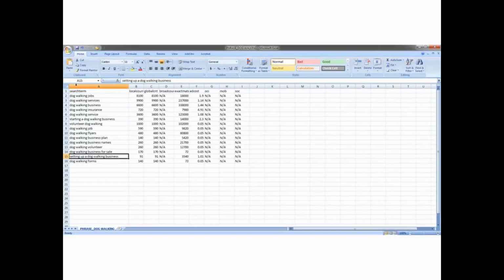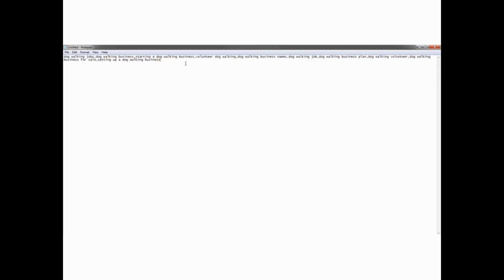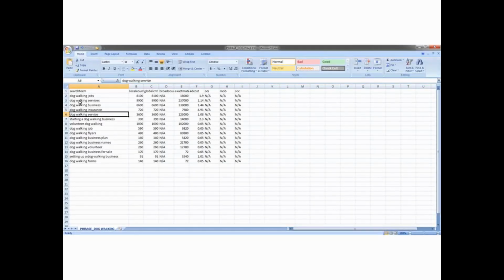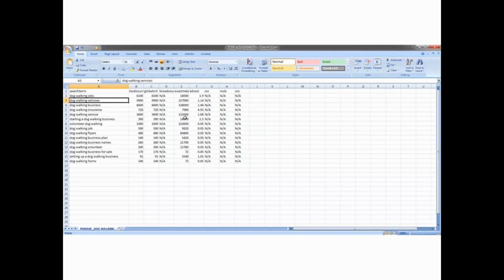However, I'm just going to do the first 5 here. Would be dog walking jobs, services, business, insurance, dog walking service. So we got 6. Okay, so that'll be 5. 1, 2, 3, 4, 5. Okay, so I'm going to take this, do dog walking jobs, business, starting a dog walking business, volunteer. Actually, they didn't even put them in order. So we need dog walking jobs, service, business, insurance, and service. So we got services and service. Okay, so dog walking jobs, dog walking, what's the next one? Dog walking services.